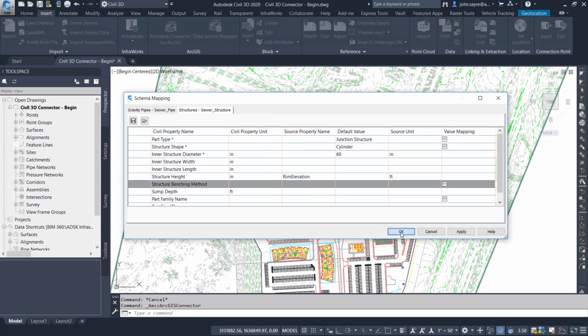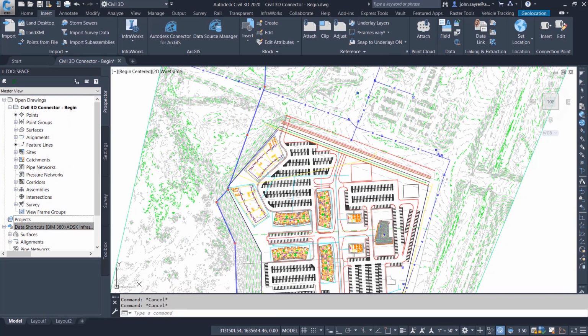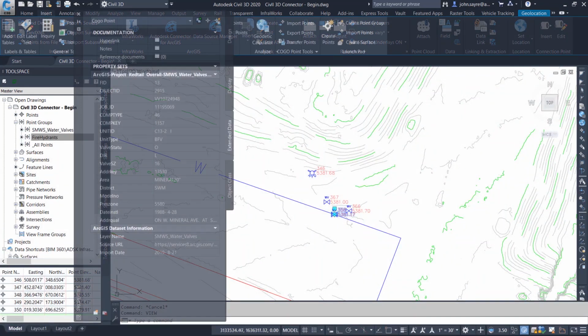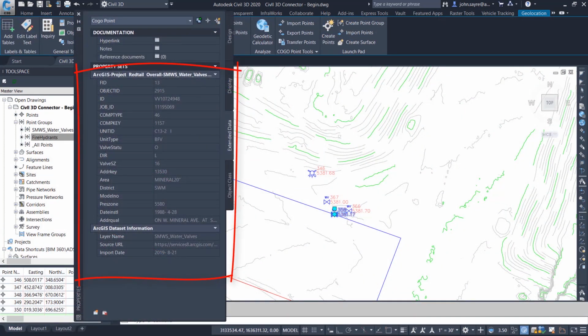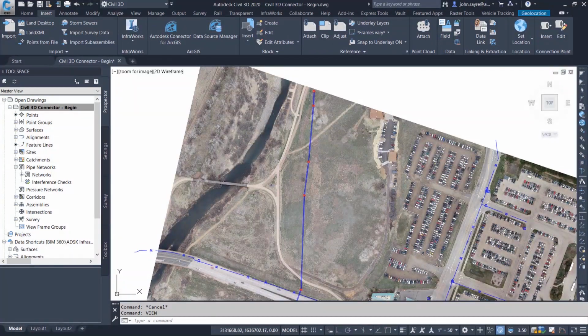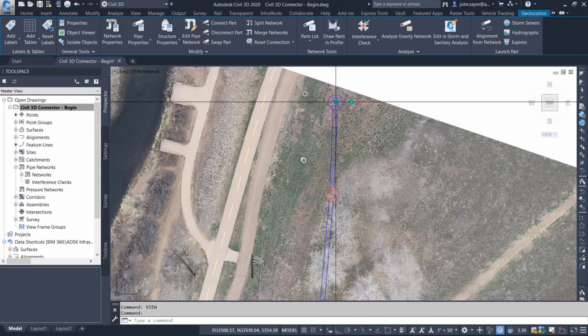When working with your GIS data, you want to be sure that you are working with the most current information. The connector keeps that live link to the data when updated in ArcGIS, but now you have the option to make changes to that data in Civil 3D and perform a save back to ArcGIS.